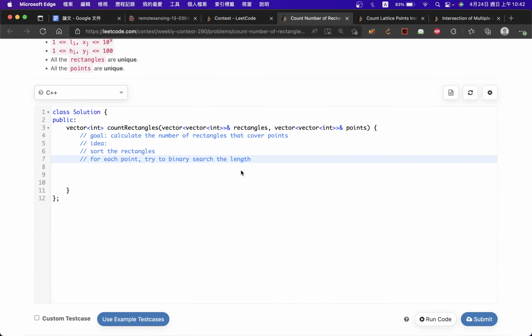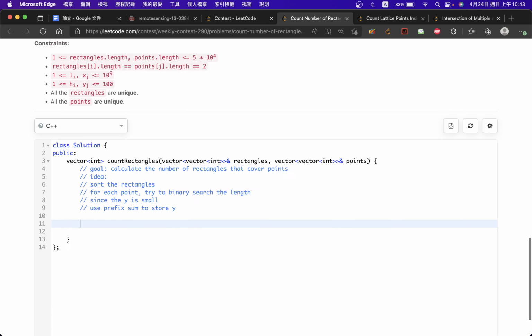So I have an idea: since y is small, we can use prefix sum to do that. Let's try to use prefix sum to store y. For each coordinate we binary search, and we know our left and right. We know the left position here, and we just calculate the suffix between this. Now let's record the prefix sum.